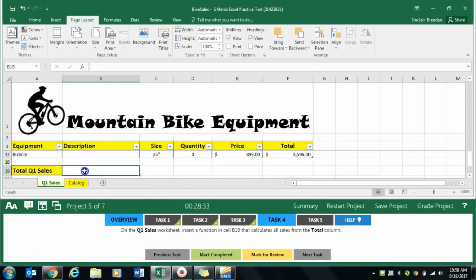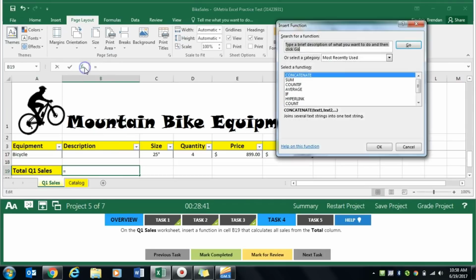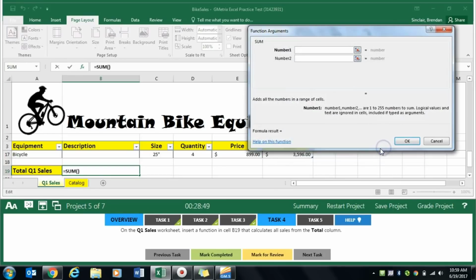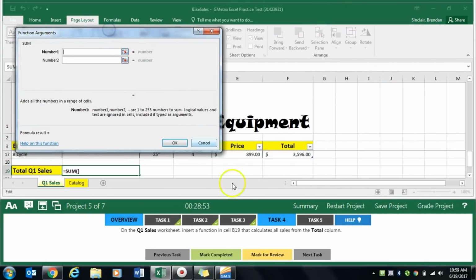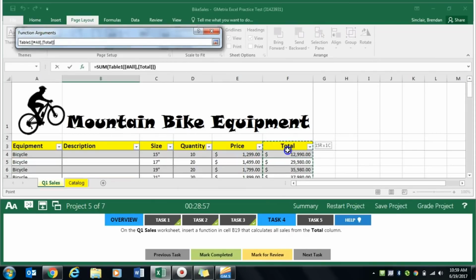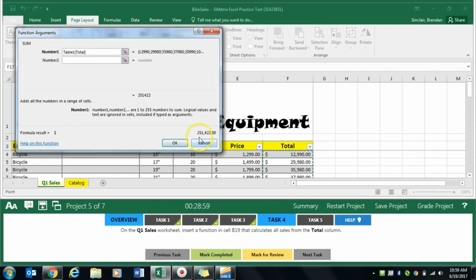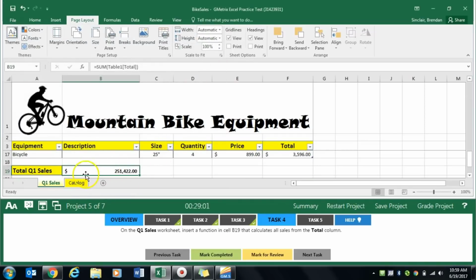Task 4 asks us to stay on the Q1 sales worksheet and insert a function in B19. So in B19, the function is going to be the SUM function. So we're going to do the Insert Function button here. And SUM is already here, but if it's not there, you can just type it in up here, click Go, and click OK. From here, it's going to ask us to select our range of numbers, and it tells us it's the total. So I'm going to select everything in that total row, numbers wise, and click OK. And notice it sums it up here for us.